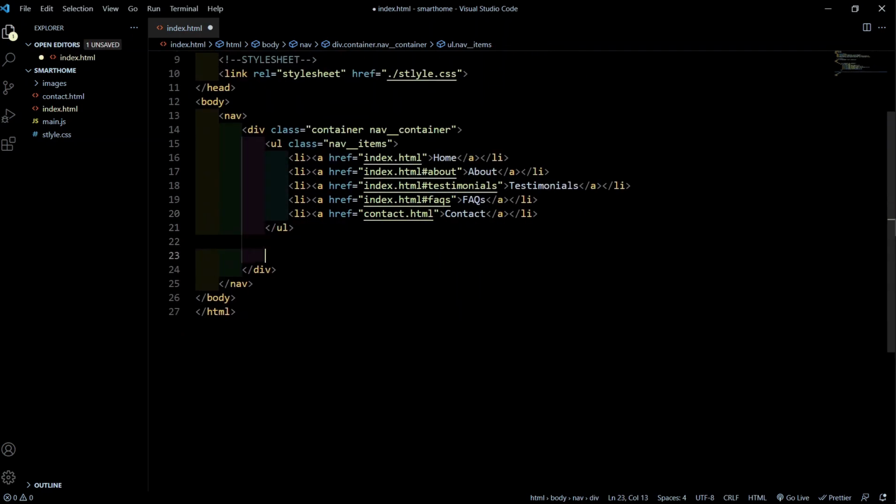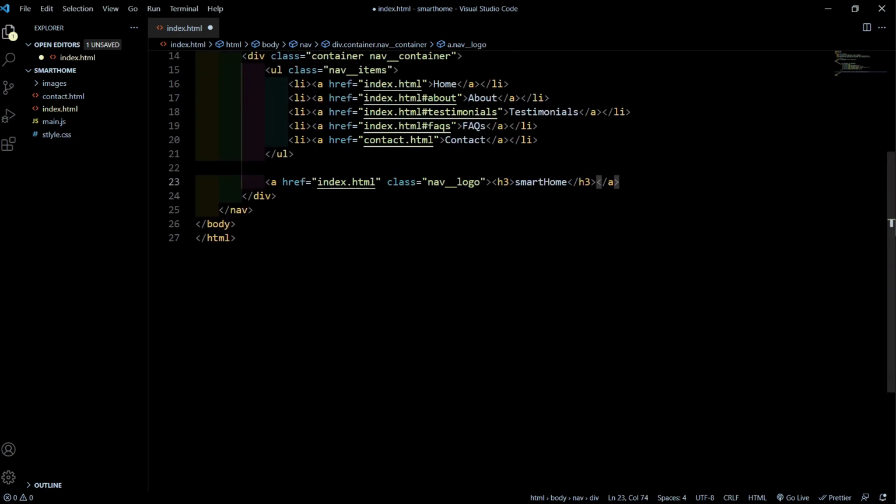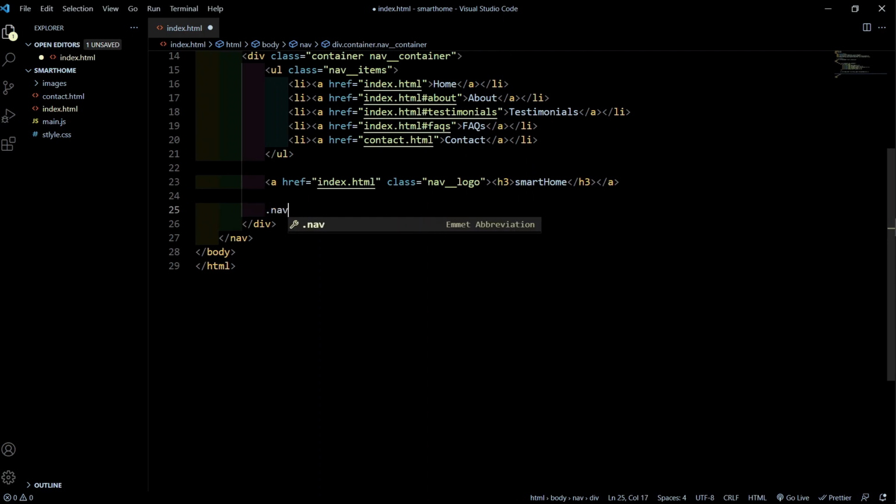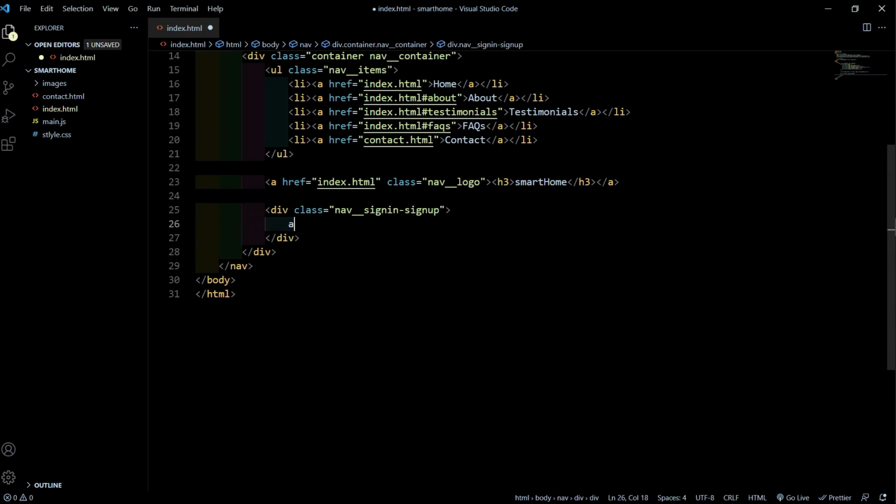We are going to have our logo as well, which is going to be a link, of course, so that we can click on it and it will take us to our home page. Now this logo, actually, let me give it a class of, let's say, nav logo, and it's just going to be an h3. Okay, next we are going to have our login and then sign up button. So let's see, let me give this a class of nav sign in sign up. Okay, and then we are going to have our login.